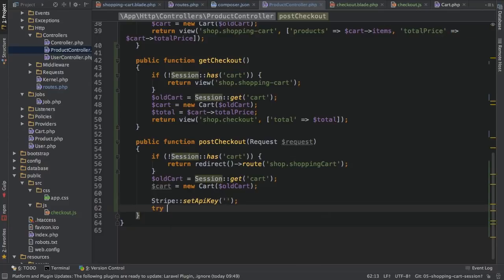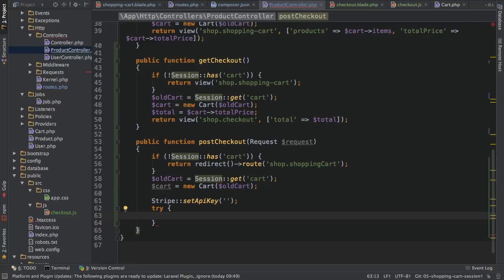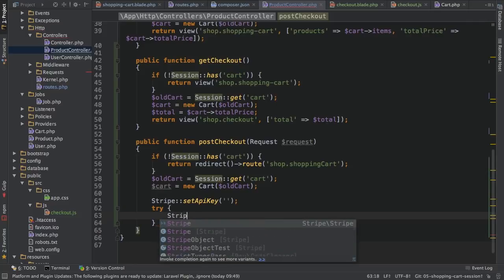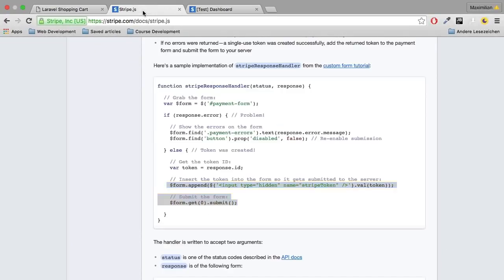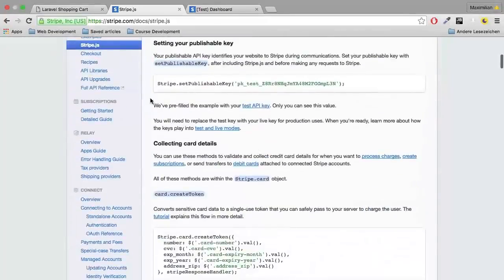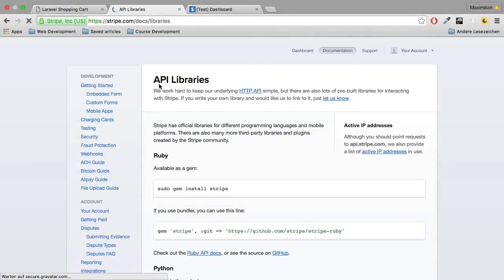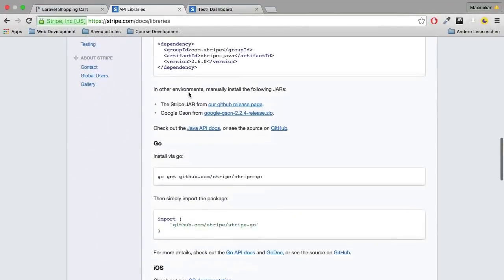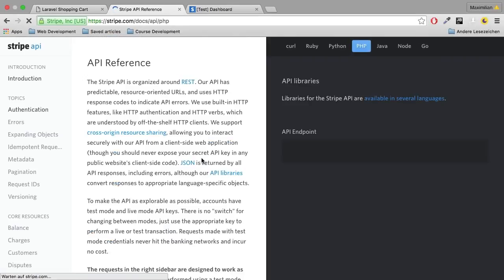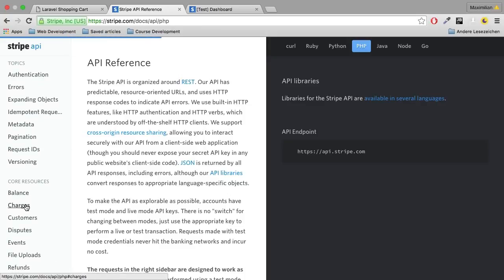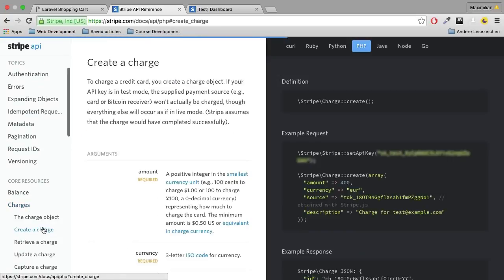And then I will have a try catch block where I will try to make this charge. So I will try it by using Stripe create, and then try to make this charge. However, how does this work? Let's go back to the documentation. Let's have a look at the API libraries. Here you can see we get the PHP page, and you can check out the PHP API docs, as the link says here, to have a convenient way of learning how to make a charge. So let's click on charges, create a charge.